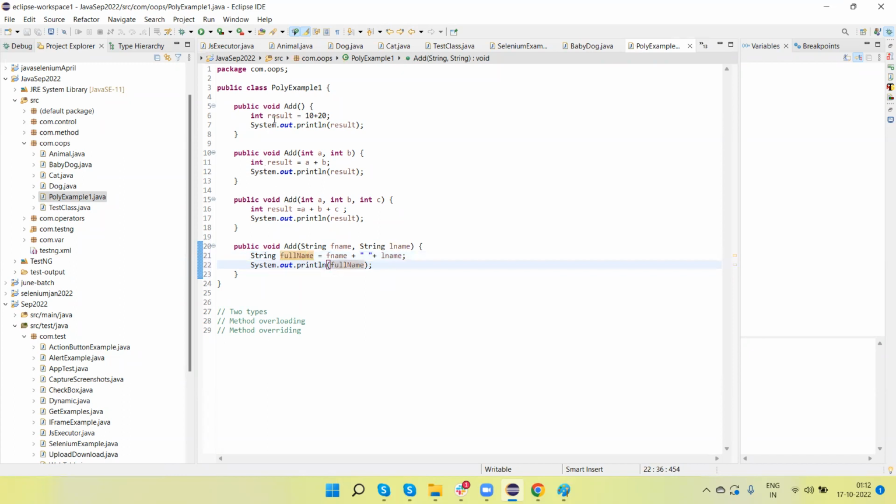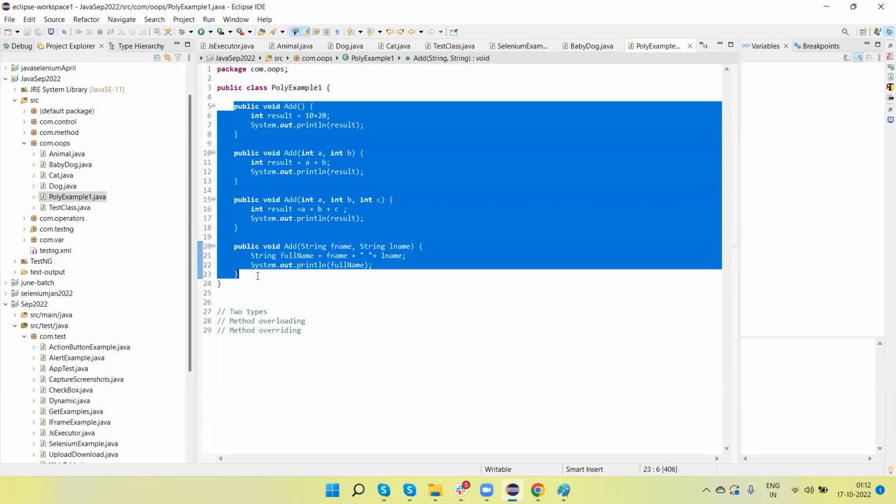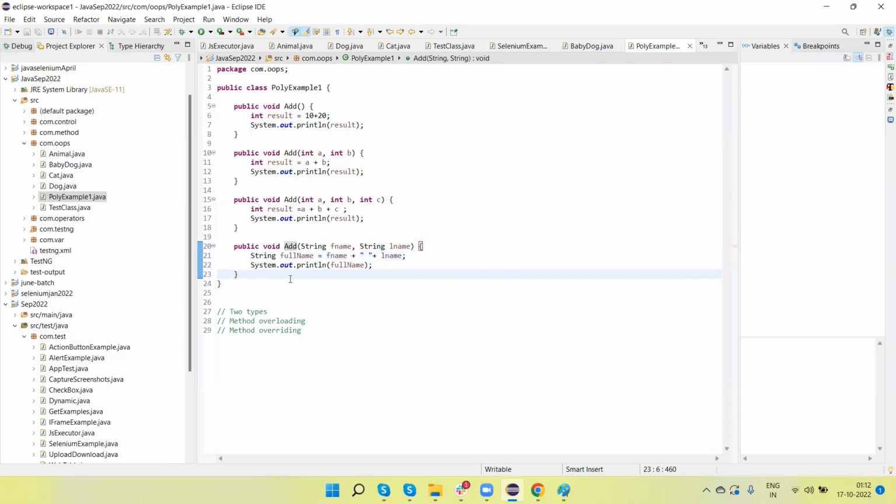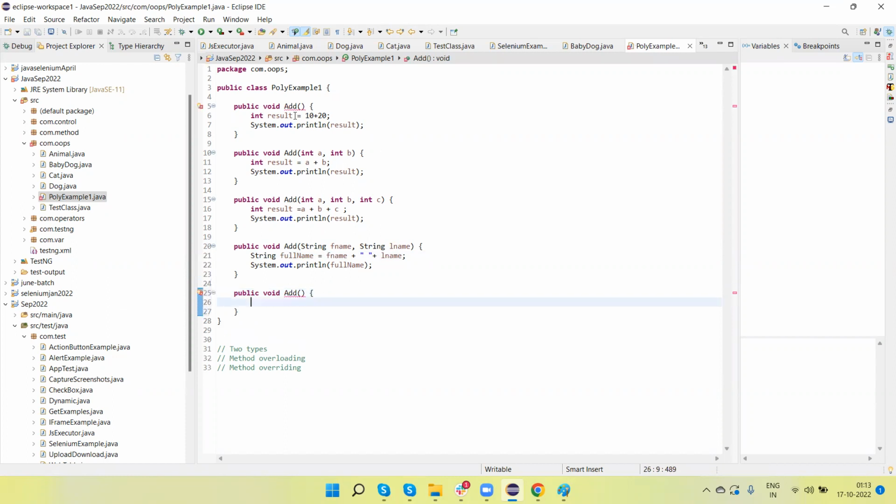Okay, you can see here the method name is the same, like add, in all the four cases. Next, we can write public void add. Generally, we create method names with small letters, so just use the standard, because this is the Java coding standard.